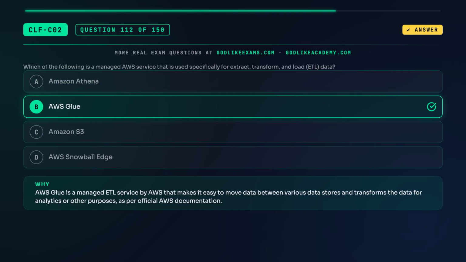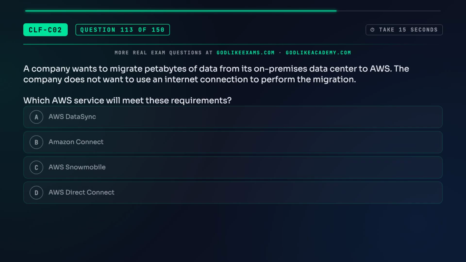The correct answer is B, AWS Glue. AWS Glue is a managed ETL service by AWS that makes it easy to move data between various data stores and transforms the data for analytics or other purposes, as per official AWS documentation.